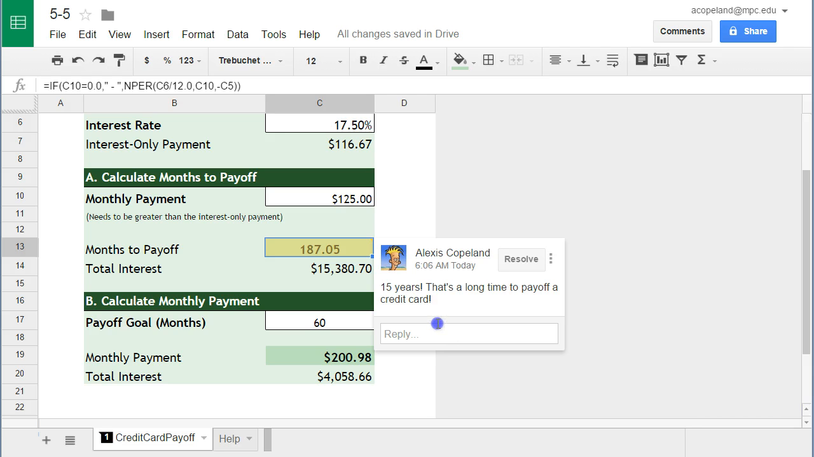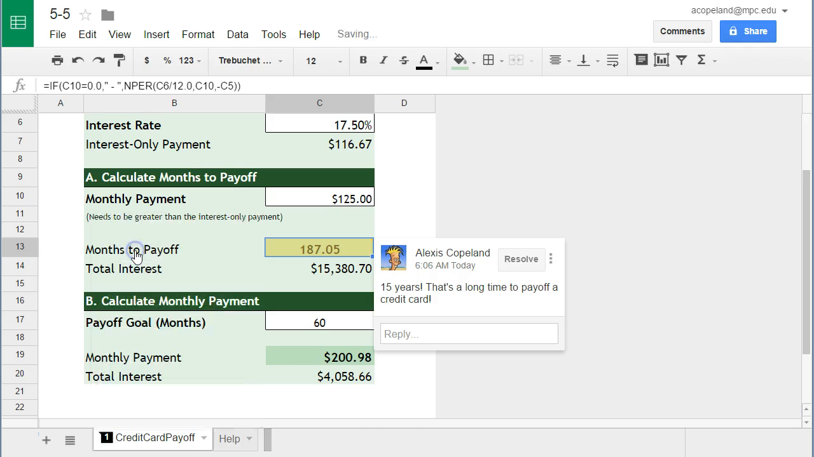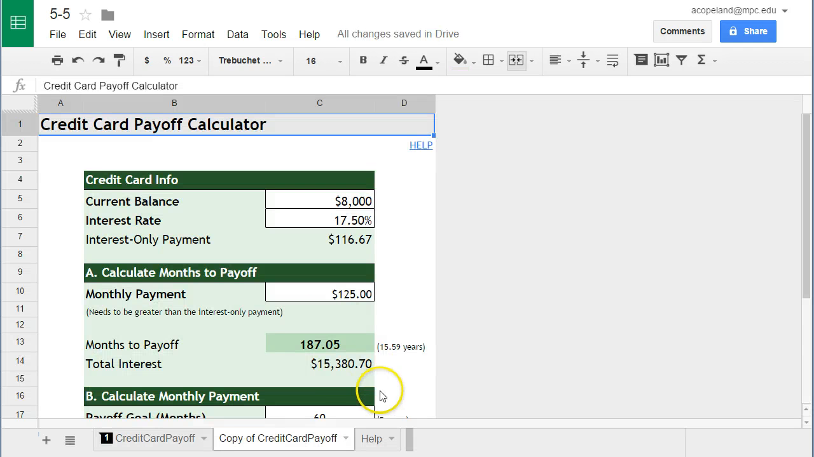Now next we want to use this calculator, but we want to use it in a different format for a different kind of loan. So I click at the bottom where it says credit card payoff, on the downward pointing arrow, and it gives me a number of options, and I'm going to duplicate this. So we have credit card payoff, and then we have a copy of credit card payoff.